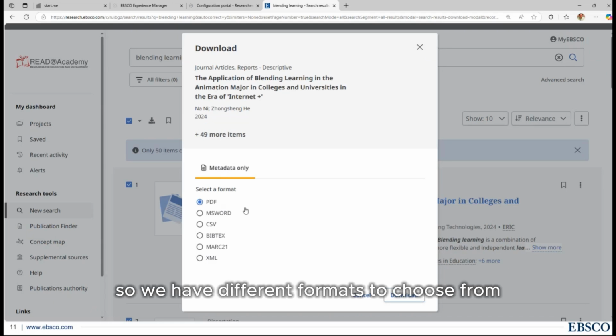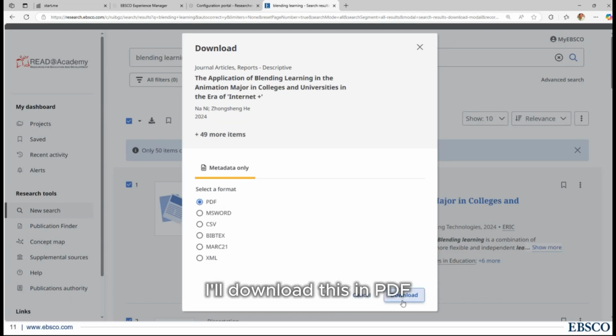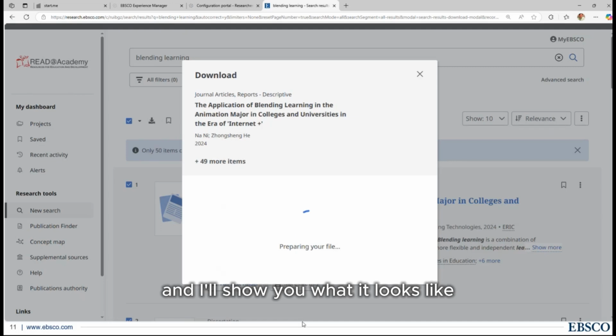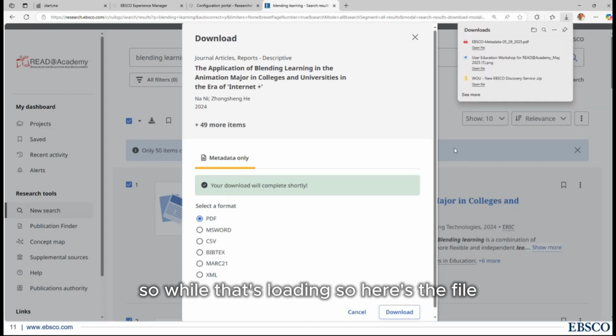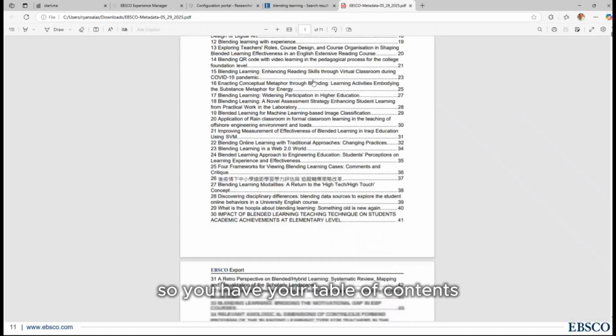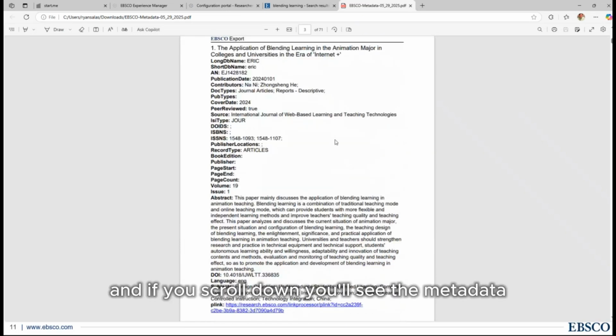So we have different formats to choose from. I'll download this in PDF and I'll show you what it looks like. You can also download this in other formats, but this one is my preferred format. So while that's loading, here's the file. You have your table of contents, and if you scroll down, you'll see the metadata.